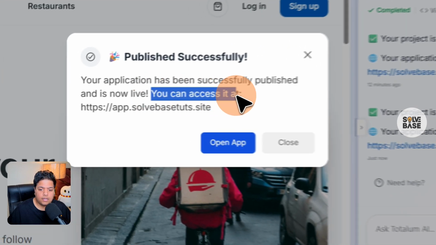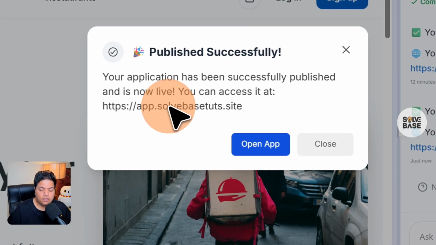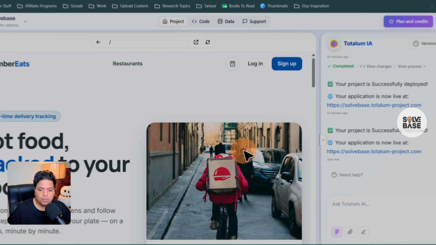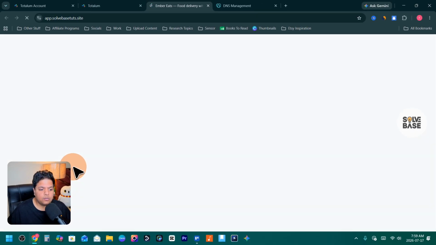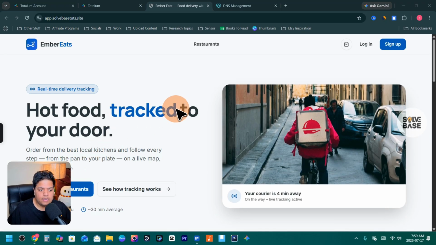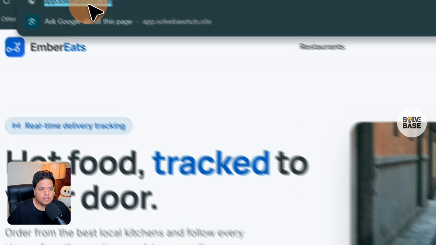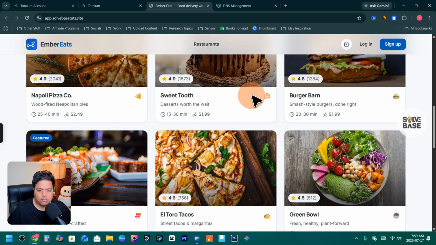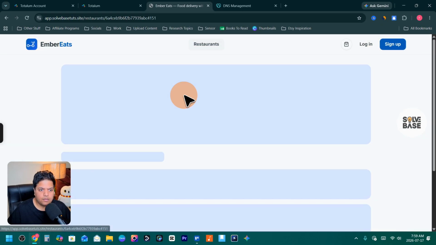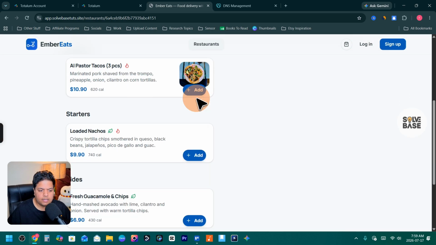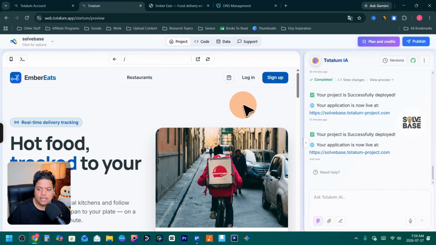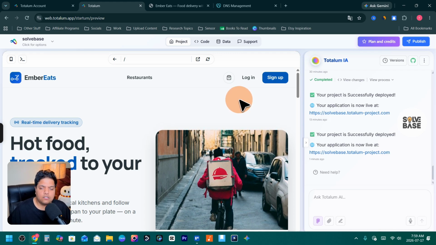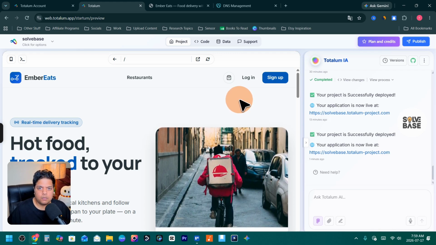Now it says here you can access it at this domain, the GoDaddy domain. So let's press on this open app and you'll be able to find your app live on the GoDaddy domain right here. You can see on the top in the URL, this is added. And I should be able to move around in the app and it would work perfectly fine. That's how to add a custom domain, like from GoDaddy, to your Totalum AI app or website builder.